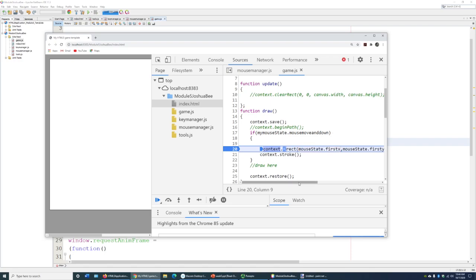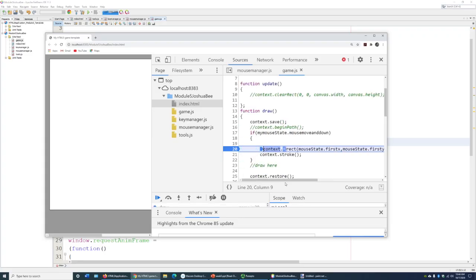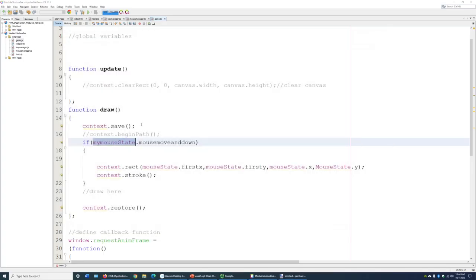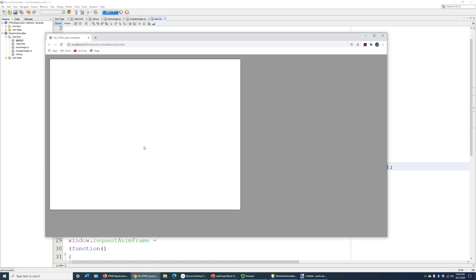First X is undefined, so we got a problem there. First Y is undefined. Oh, because that's the same problem that I had before. I used the wrong name. Oh my God. We're back to it again. Good thing for debugging. Okay, so this is going to be my mouse state. Okay, good. Good. Good. And good. All right, we might actually have something that works now. Okay, still got issues.